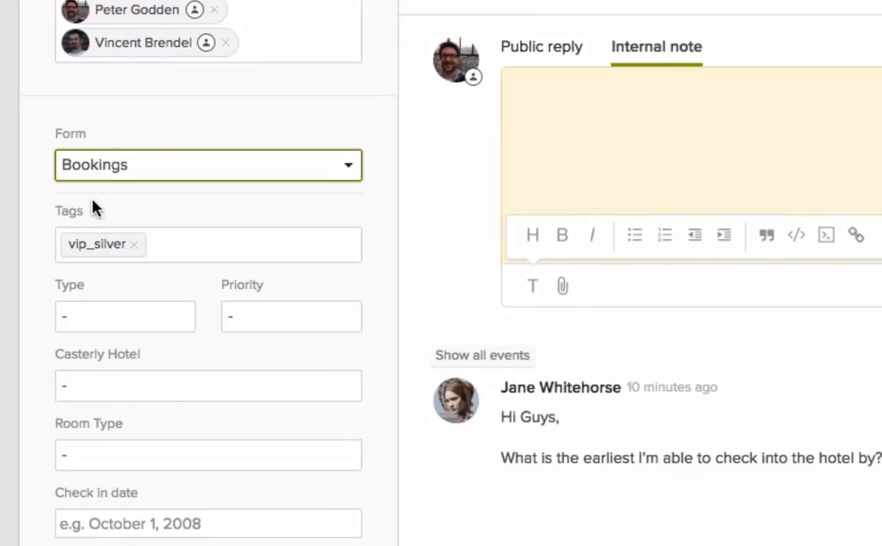Next up, you've got tags. Now, as an agent, you don't really need to worry about the tags field. It's more of a workflow tool that your admins will use to make stuff happen behind the scenes. So unless you've been instructed on specific reasons why you need to add a particular tag, you can overlook it as an agent, really, and move on to the next two fields.